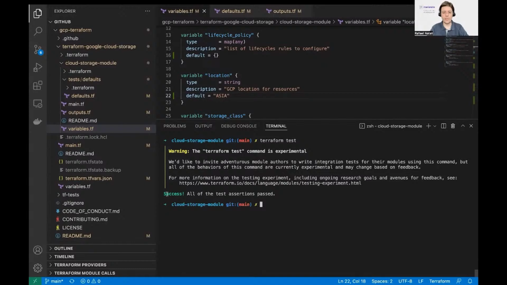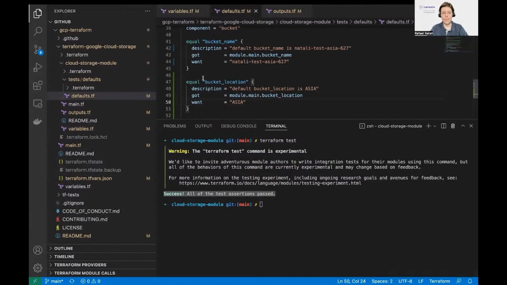I see. Success. All of the tests are successful. So I was able to create the bucket in Asia, create the bucket in EU, and both tests work fine. And here you could see as well that we are able to run only one test or run multiple tests at once. You don't need to create one file per test. You can have everything in one go, and you can add as many tests as you want, as long as you have the outputs, the variables defined, and everything else.